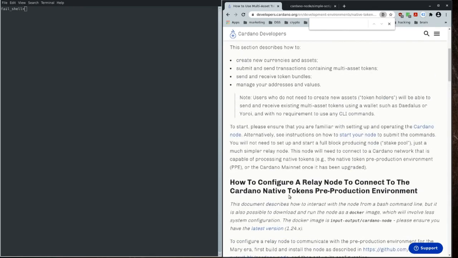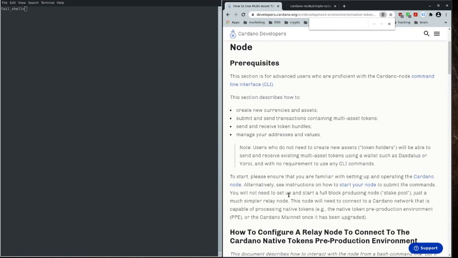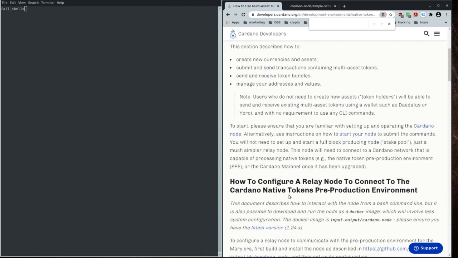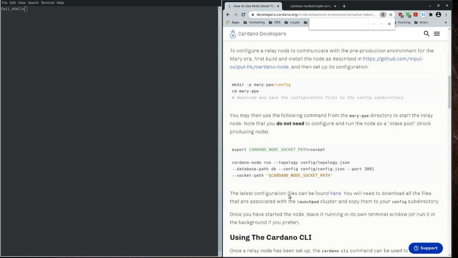But first, you need to have a relay node on the network. It doesn't need to be producing blocks or anything like that. It just needs to be on the network and have an updated blockchain, basically.